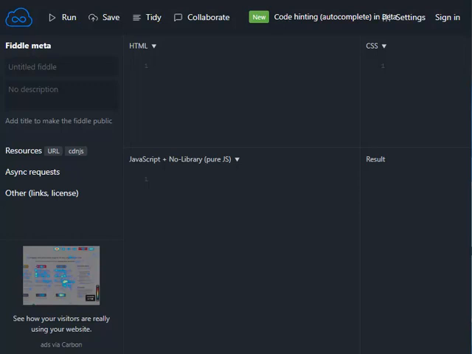So here we're going to use jsFiddle to try out some JavaScript error handling and validation. jsFiddle is a browser-based IDE that allows a developer to code online in JavaScript, HTML and CSS. The code snippets created by developers using jsFiddle are referred to as fiddles.